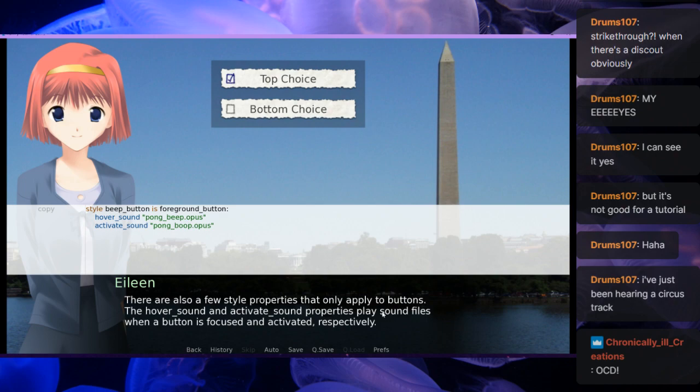There are also a few style properties that only apply to buttons. The hover sound and activate sound properties play sound files when a button is focused and activated respectively.